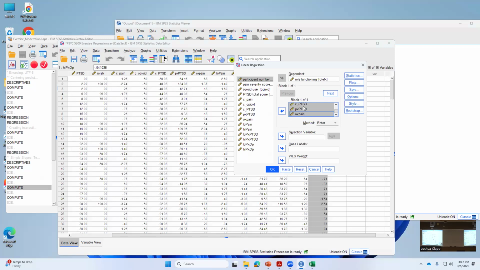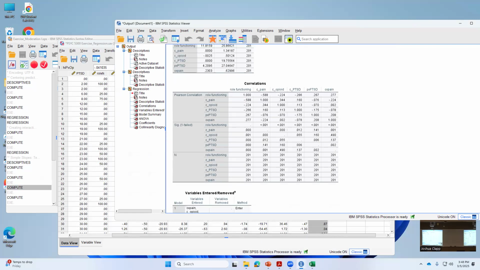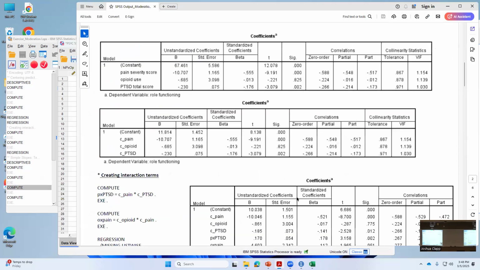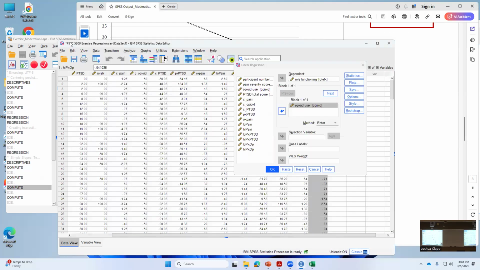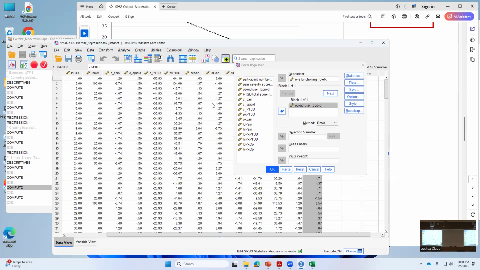And I'm going to get rid of all of my original model and repurpose this with my new pain variables, okay? So I've got opiate use as my first variable, right? And then if I go back up to take a look at my original model here, I've got opiate use, pain, PTSD, PTSD by pain, opiate use by pain.